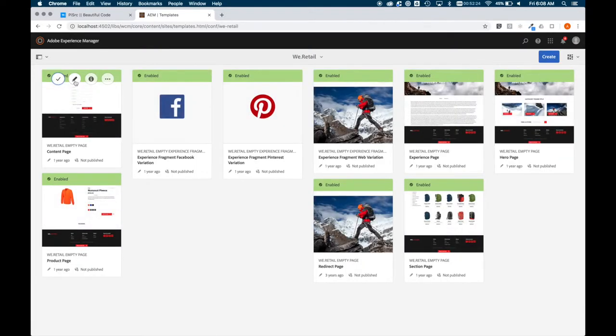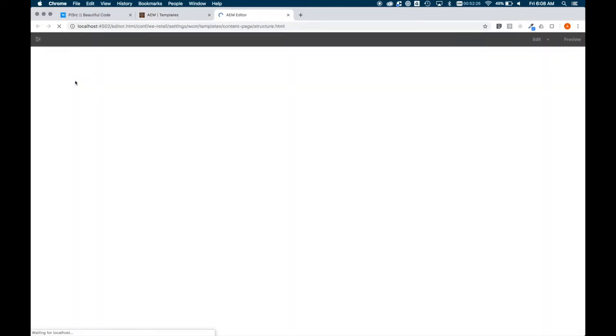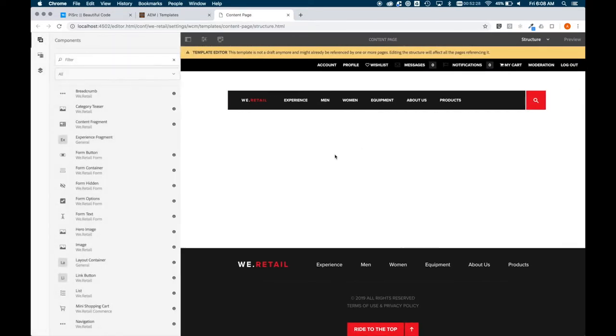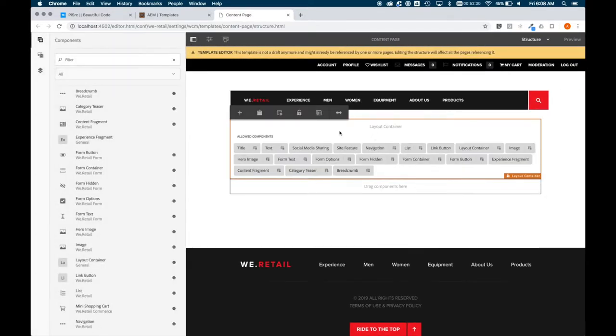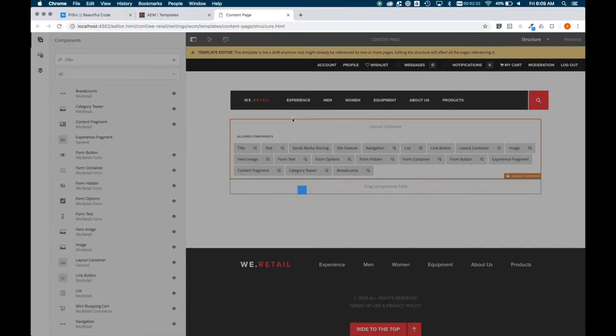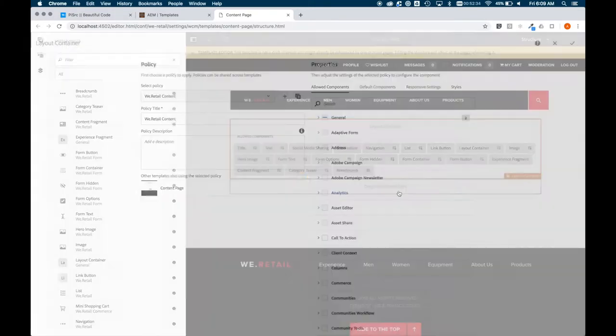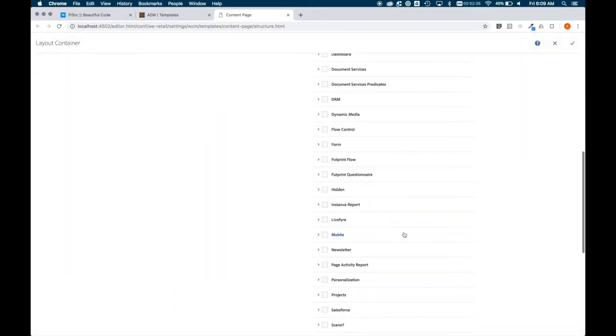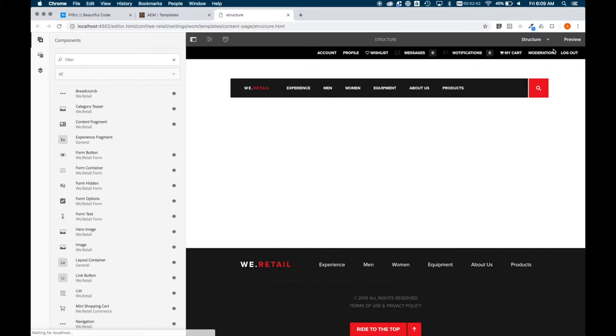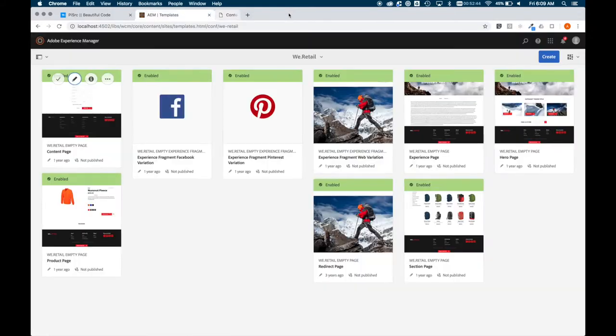Next, let's go back to AEM and add Fütprint to a page template. We'll go to our project, to the content page template. Let's modify the layout container. Scroll down the list until we see Fütprint questionnaire. And we're done. Let's go build a page.